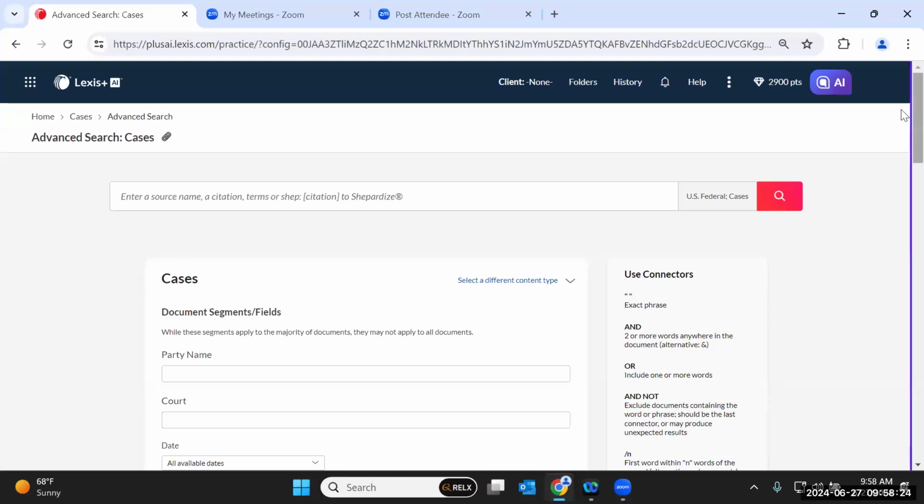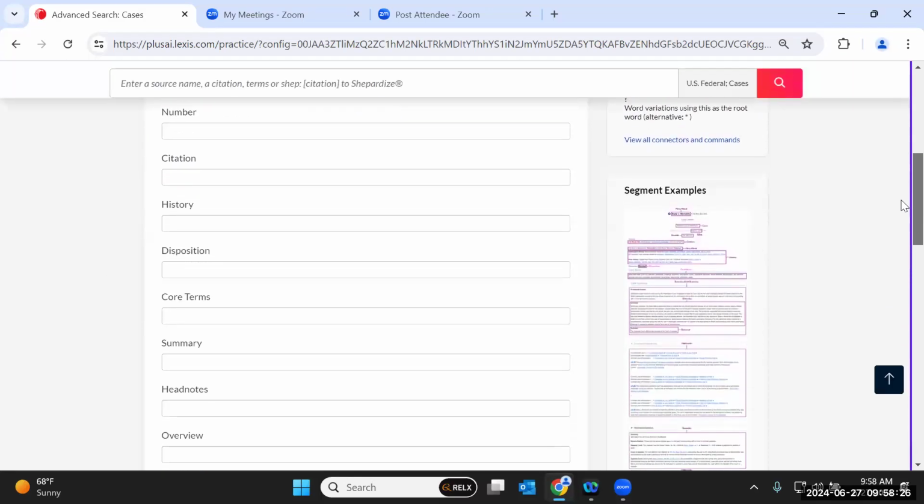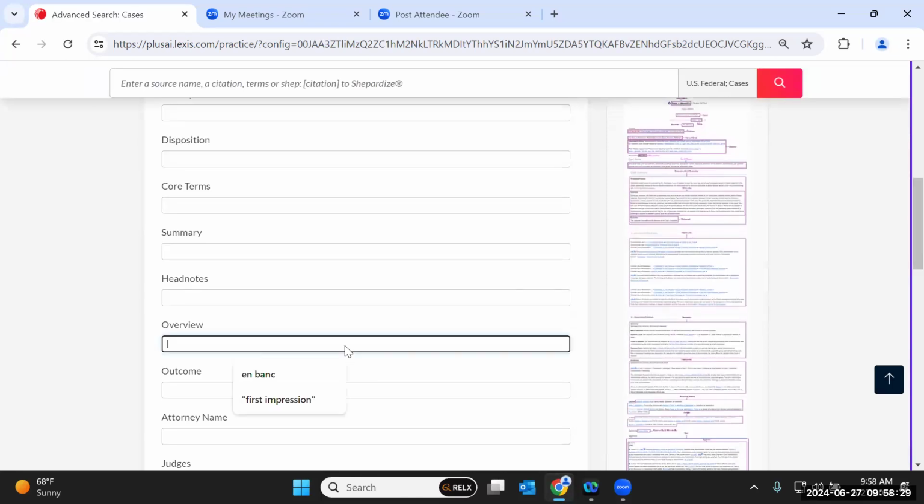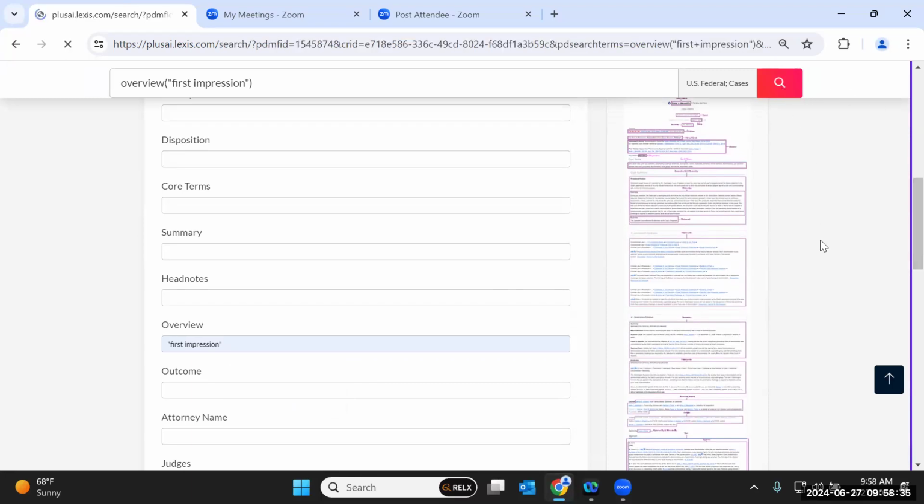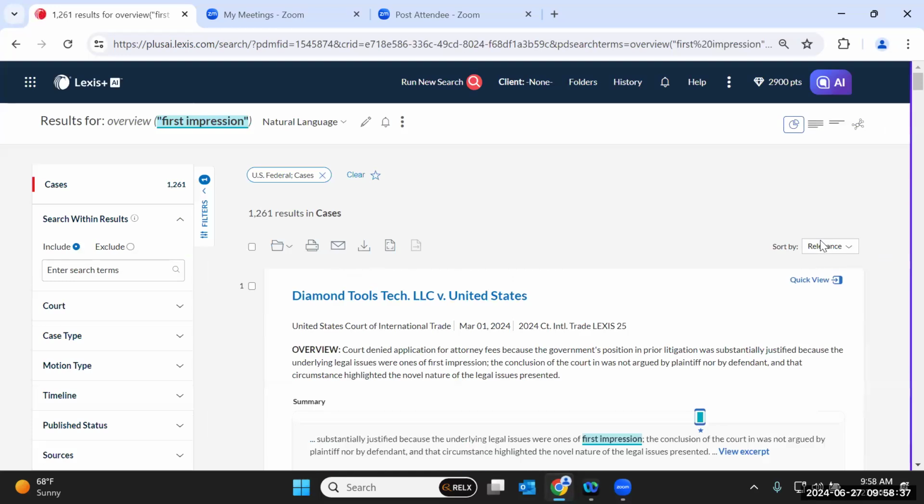Again, we're going to do that segment searching. I'm going to come down to Overview, and I'm going to put in "first impression." Now, when you're searching for an exact phrase like first impression, you always want to put it in quotes. So this search will find all cases where the legal and factual overview of the case discusses an issue of first impression. And again, now we need to narrow this down.